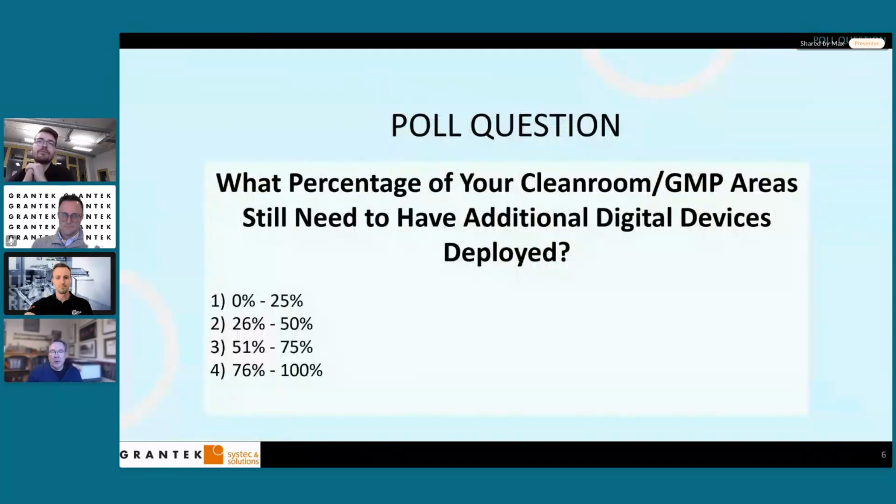And one poll question here, if you would: what percentage of your clean rooms or GMP areas still need to have some additional digital devices deployed? Doesn't mean you're completely lacking in digital devices. Maybe you have 5 in there, you want one more, but what percentage of your clean rooms still needs something to be added? So if you would just take a few seconds and give us an answer there.